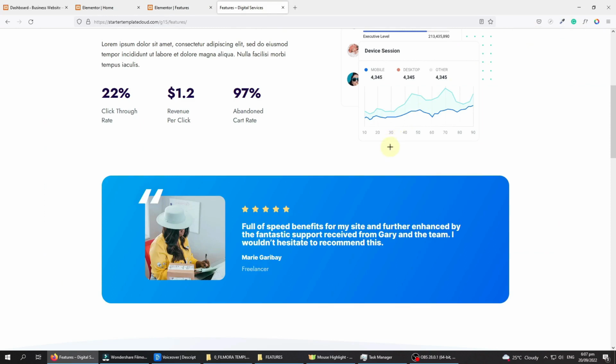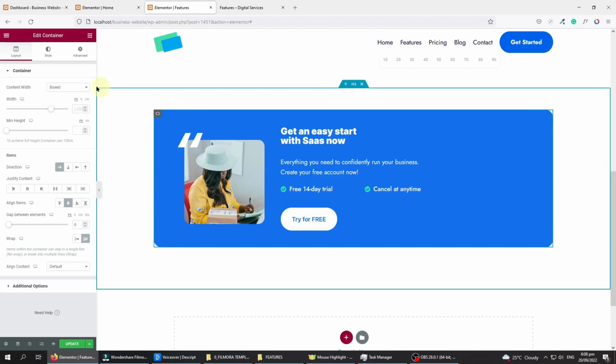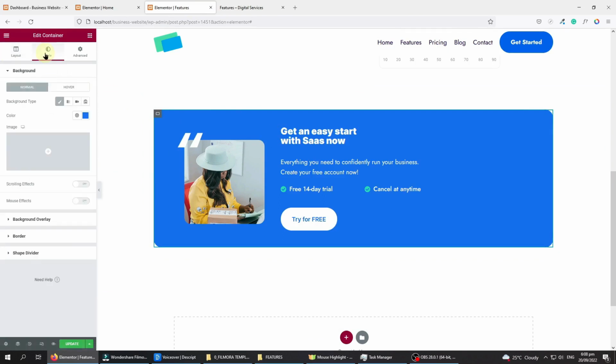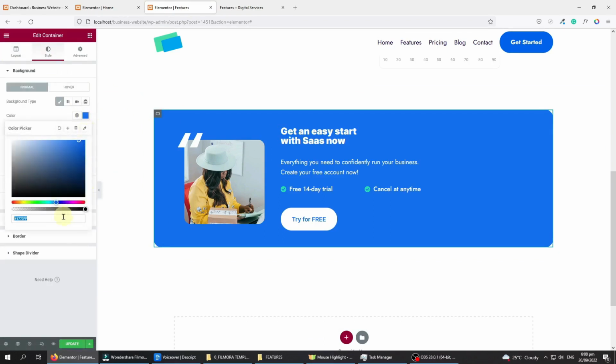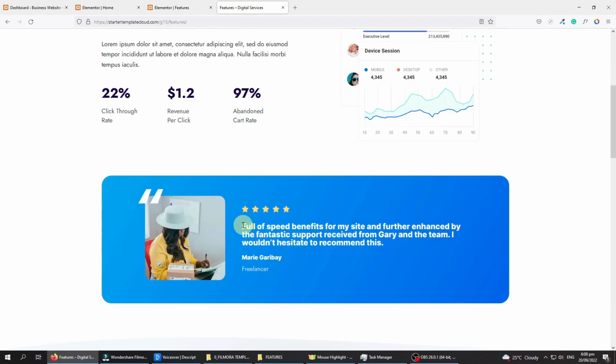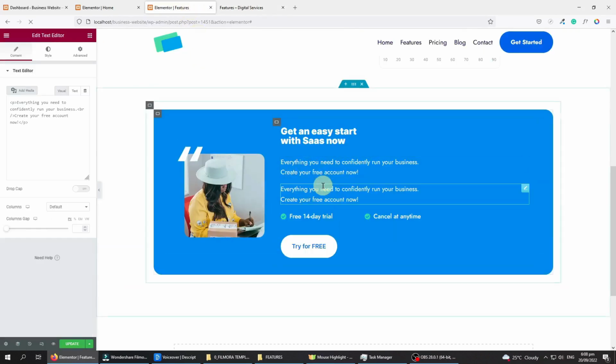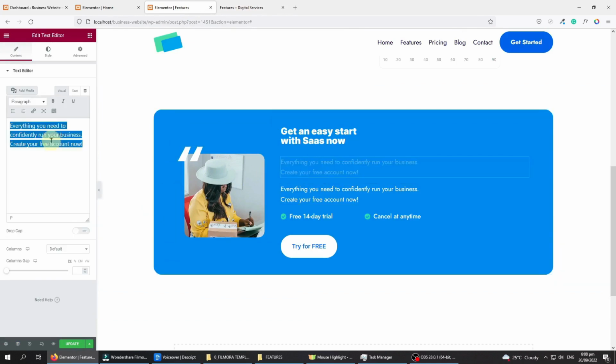Now, let's copy this background color. And paste it here on this container. Now, I'll copy this text and duplicate this text editor widget and paste the text here.